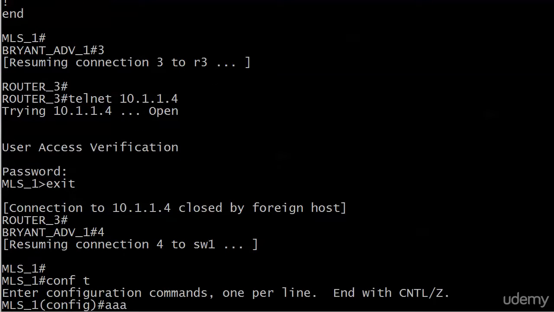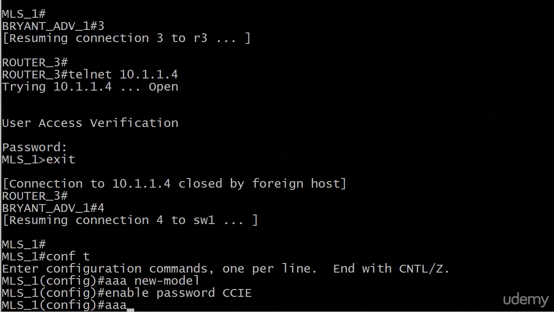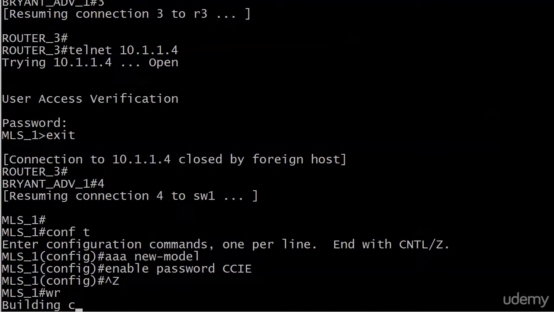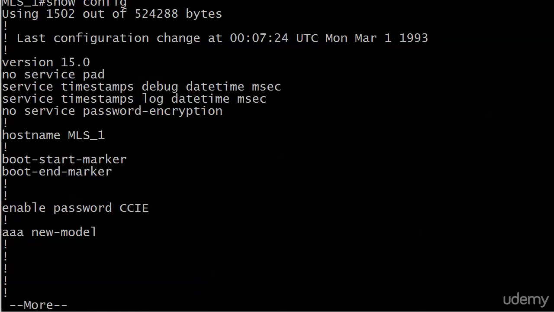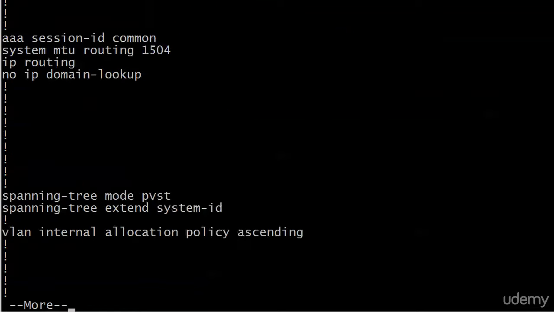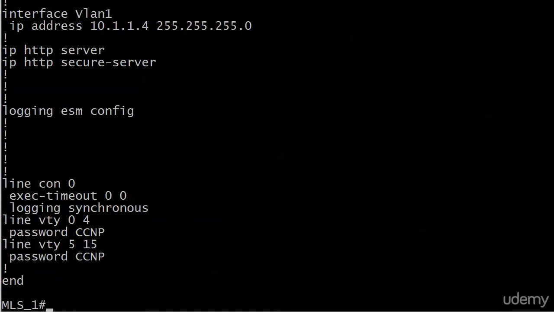So a couple things we're going to set up here. First off, AAA new model, and we're also going to set an enable password of CCIE. Now we're going to set up authentication. But what I wanted to see actually, let's take a look at this. We've enabled AAA. I haven't set an authentication list yet. Notice anything different? Notice the login command is totally gone.